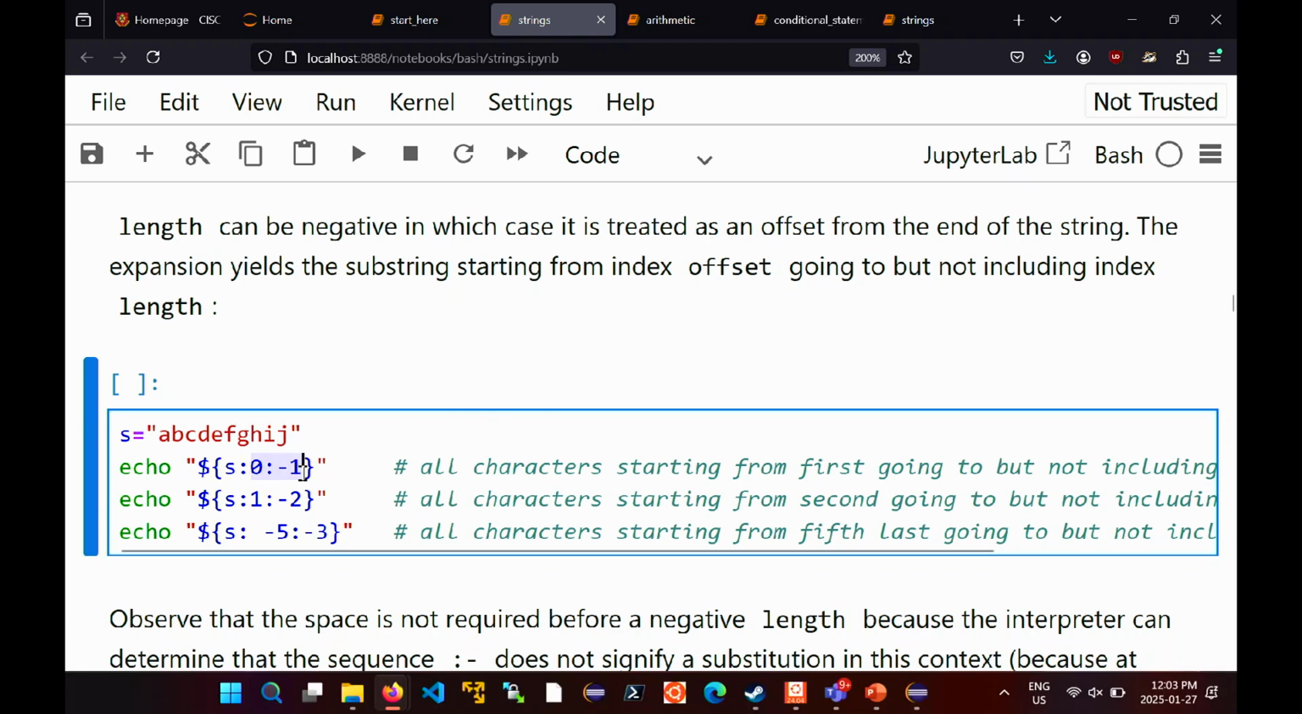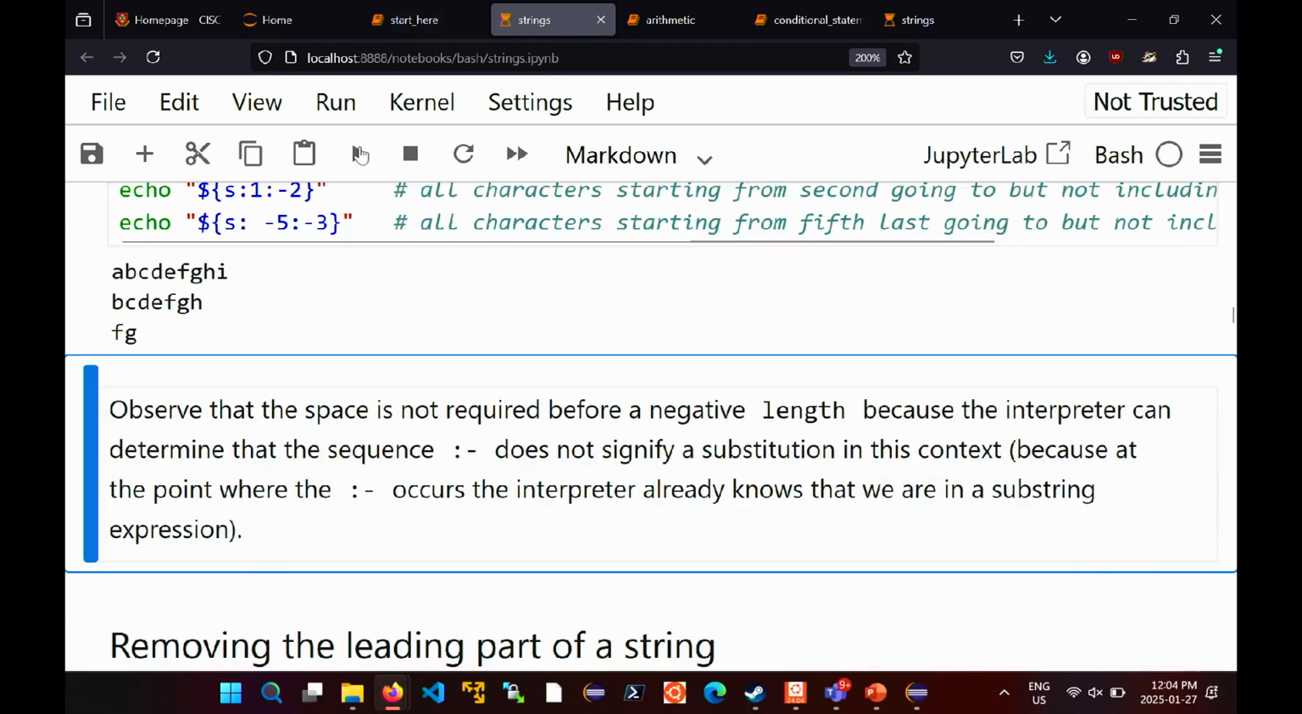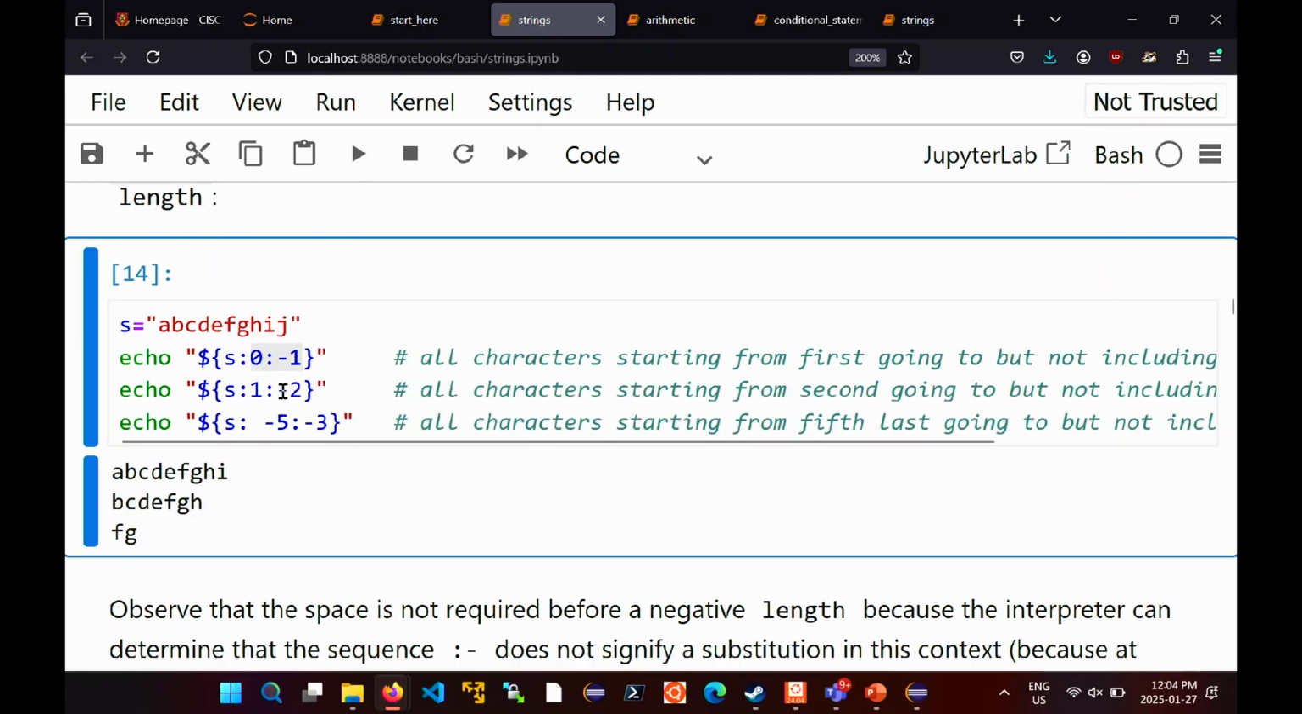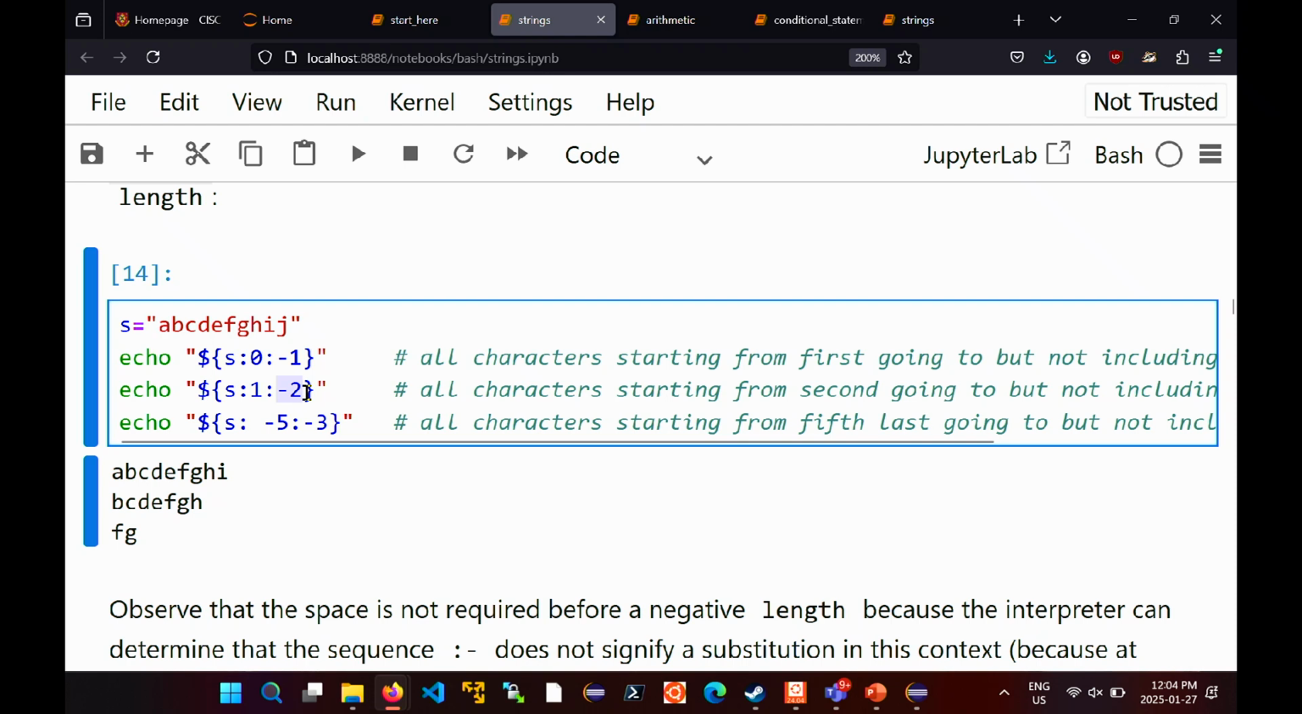So when you're using a negative value for the length, it now becomes an index. So this is the string starting at index 0, going up to but not including the last character of the string. So that's going to give you A through I. Negative value for the length, so it now becomes an index. So this is starting at index 1, going up to but not including the second last character in the string. So that's B through H. -5, so starting from the fifth last, going up to but not including the third last. So that's F and G here.